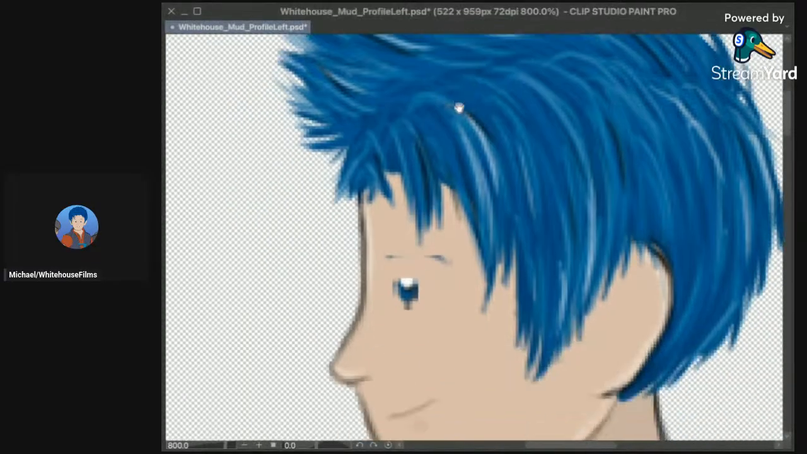He's got this little arch of mud showing.